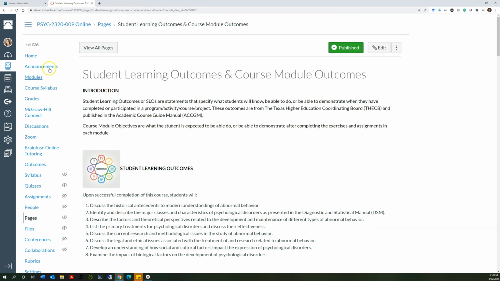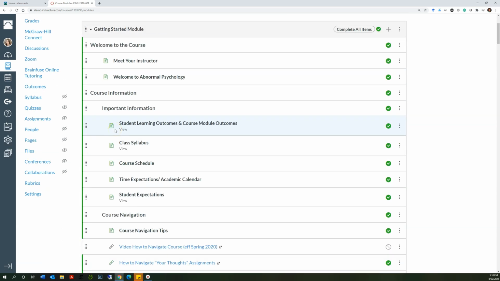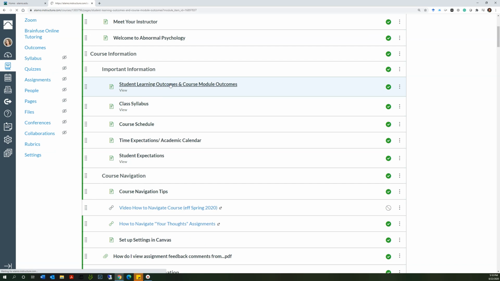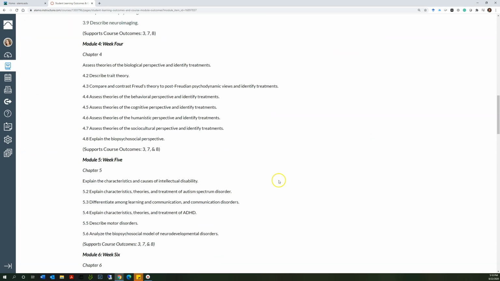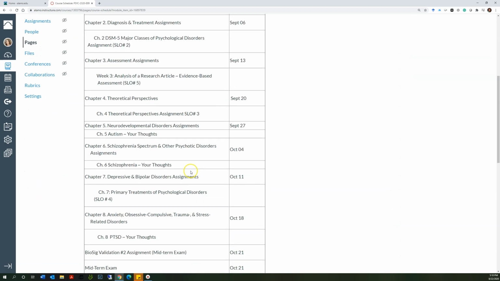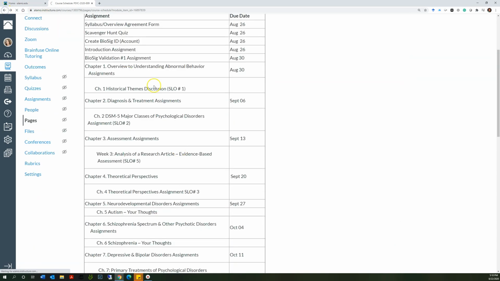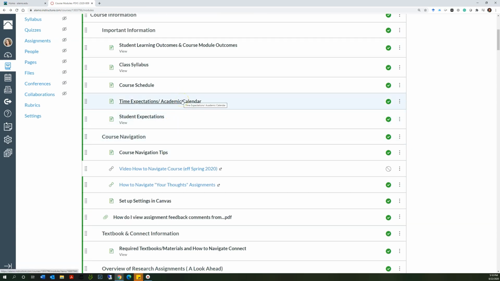Within the Getting Started module, there is a lot of information that is very important for the course. Your student learning outcomes are going to be here. These are the outcomes that we expect for you to complete in this course, and they're also listed by week. The class syllabus is linked here, the course schedule, which has the dates of the different assignments, time expectations for a course, and also the academic calendar, so what days the college is closed. All of that information is in this link.